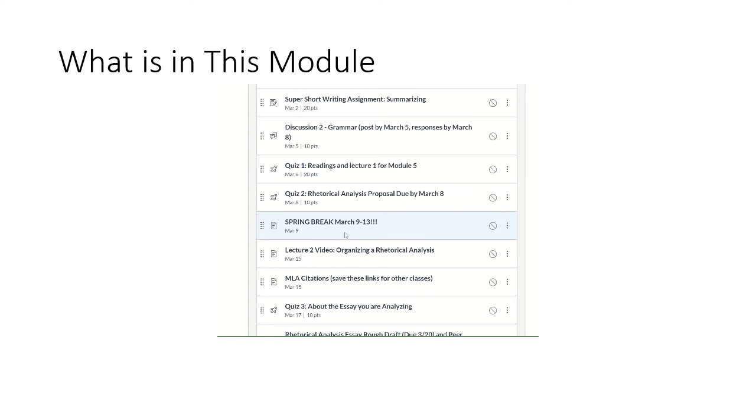And then in the middle of this module, we have spring break, and I haven't made anything due during spring break. It is completely open so that if you're behind on something and you want to use that time to catch up, that's a perfect time to do it. We're getting into mid-semester, so if you're missing things from the first half of the semester, you want to make sure you get those caught up.